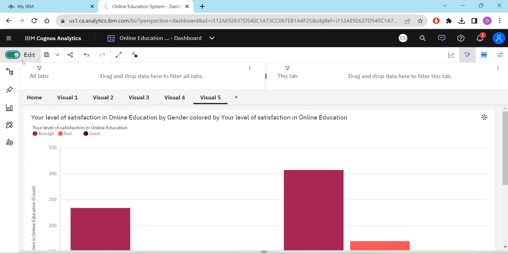Later on, if I want to modify, I can use this edit option so that I can go and modify it. If we want to add some visualization, I can press this add new tab to add some dashboard.